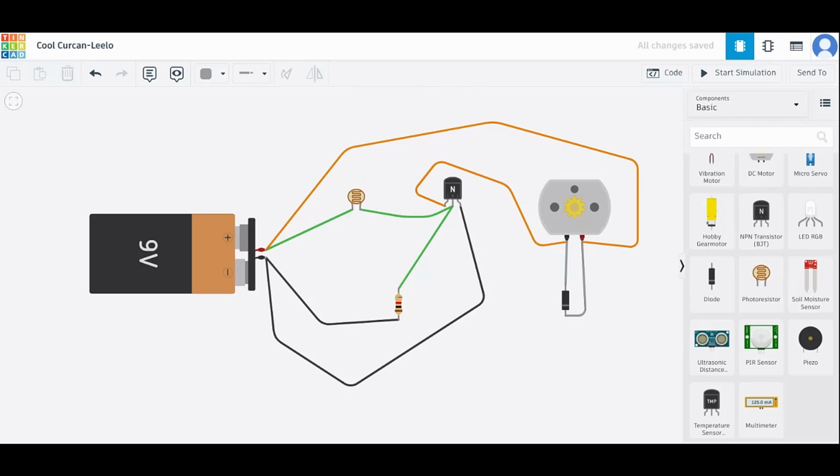So now does this circuit make sense? One battery, one motor, and we have the ability to turn it on and off with the switch. So now current can flow through this. Let's simulate this again.